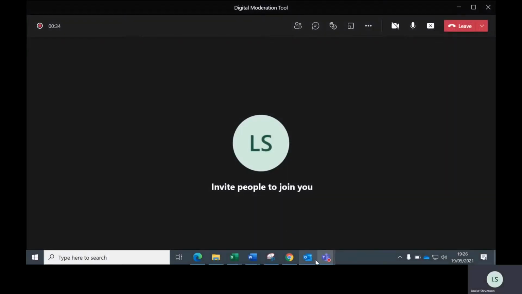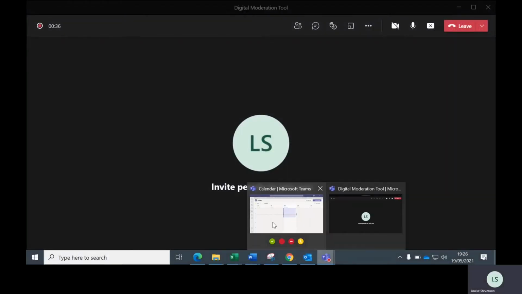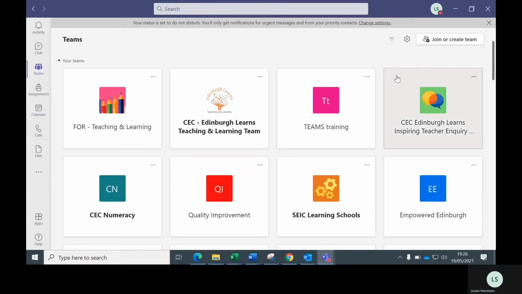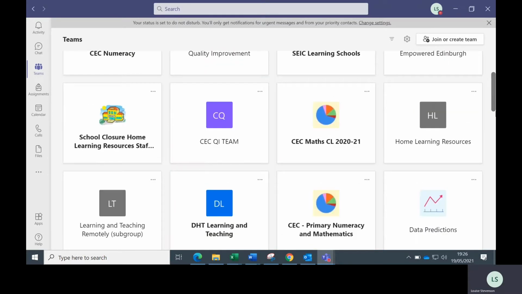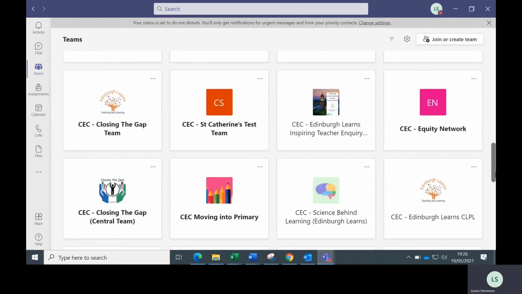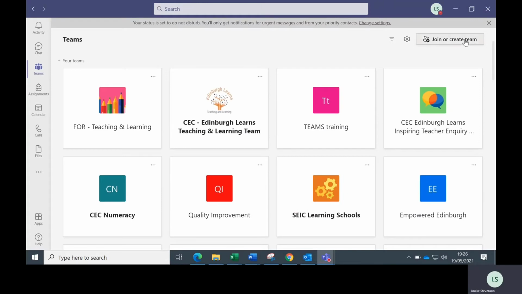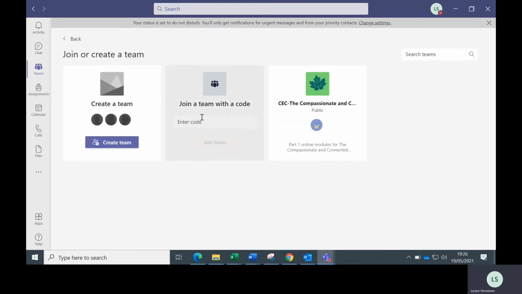The purpose of this video is to help you find and copy the Digital Moderation Notebook. The Digital Moderation Notebook sits in the Edinburgh Learn CLPL team, and this is the team sitting here on my dashboard. If you don't have access to this team, the joining code is on the Digital Moderation leaflet, and you can click on it here and enter the joining code here.